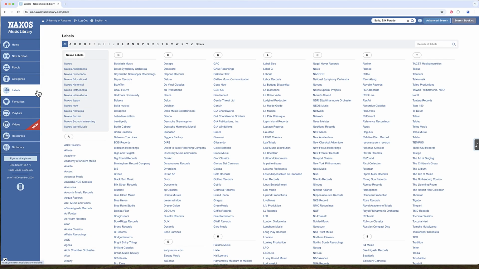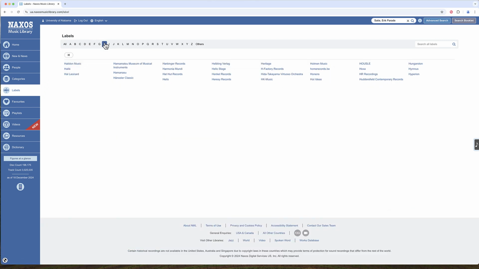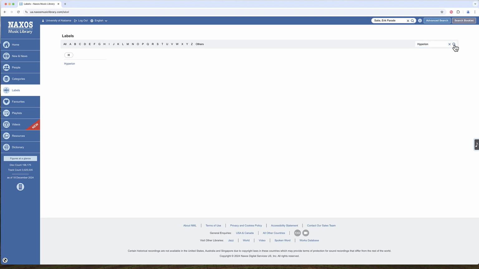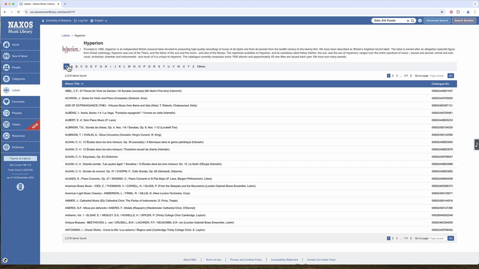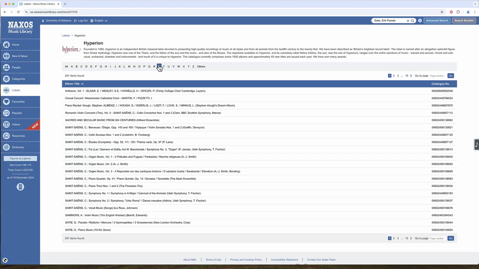Labels lets you search under a particular record label. To find a Hyperion recording of Satie's Parade, select the letter H from the menu above the list, then browse until you land on Hyperion. Alternatively, type Hyperion in the Search All Labels bar, then hit the magnifying glass. Clicking on Hyperion generates a list of album titles, many beginning by composer last name. Select the first letter of Satie's last name, then browse through the pages until you find the album you're looking for.